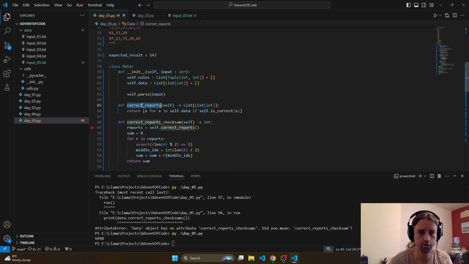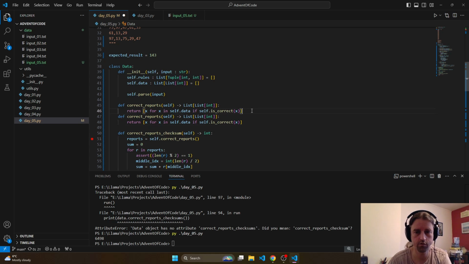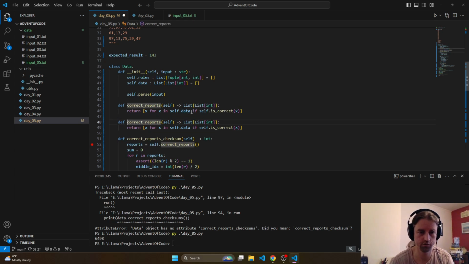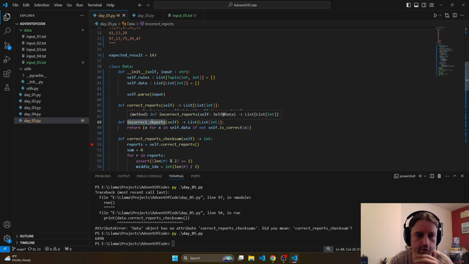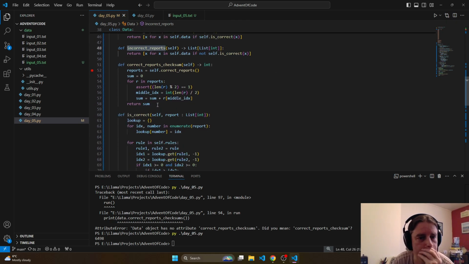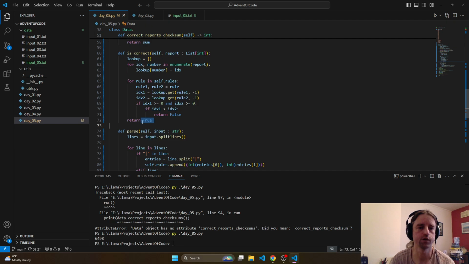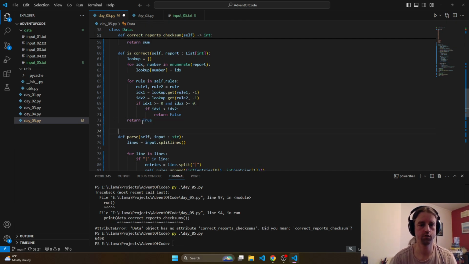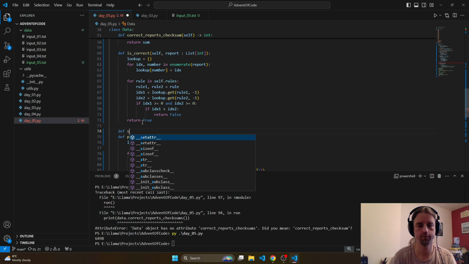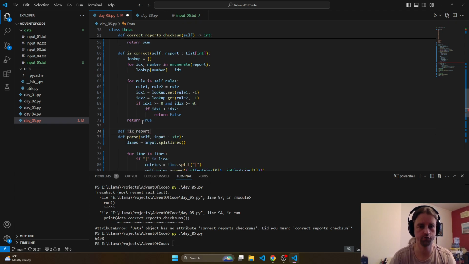So let's have another function which is incorrect reports. Do it like that. So now we can get a list of all the incorrect ones. And now we need a function which is fix report, let's call it fix report. So it takes our input and returns a new input based on the rules.